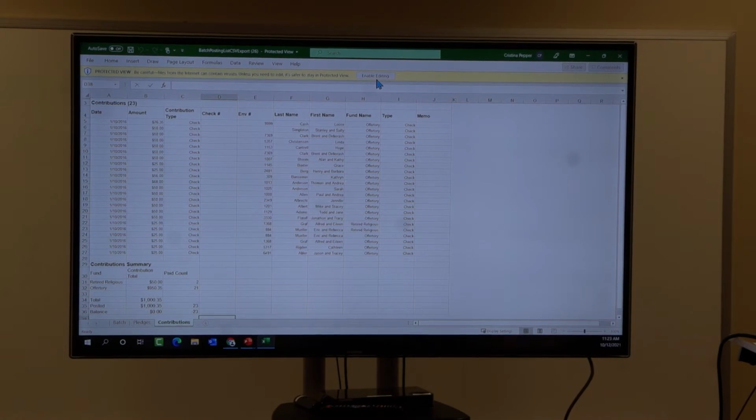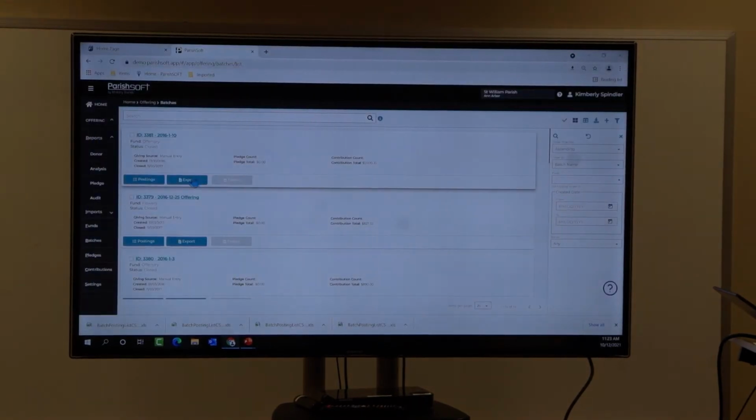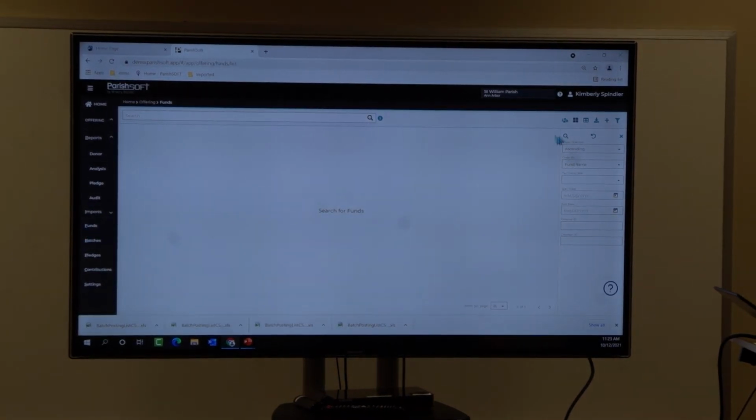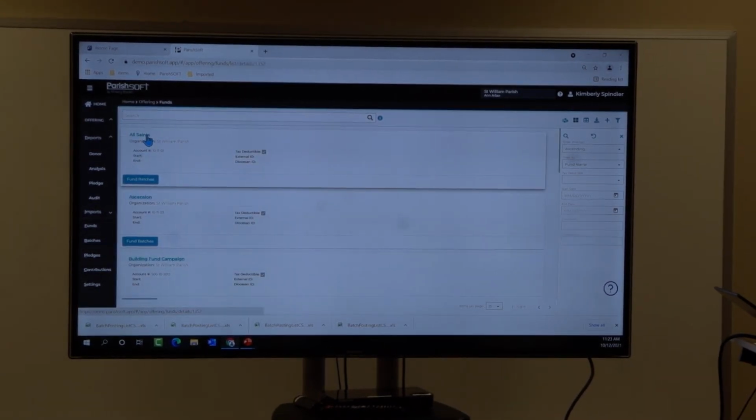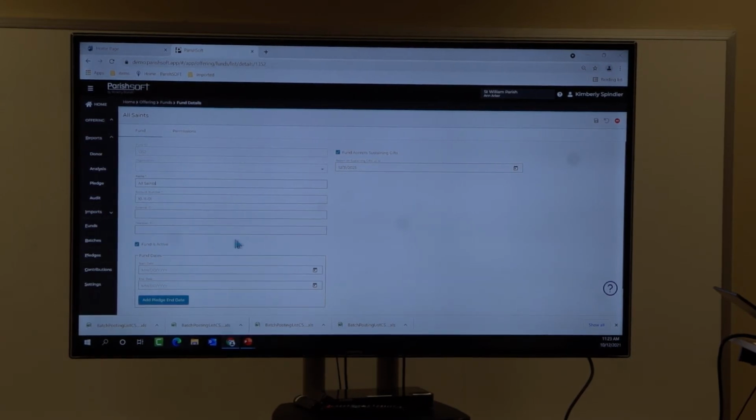I don't have the accounting integration set up on my demo, but what happens is under the revenue account, there's going to be under the fund. So if I go back to the funds, and under funds, I choose a fund, there's going to be another line item, another box for the revenue account. Okay? So that has to be filled in.